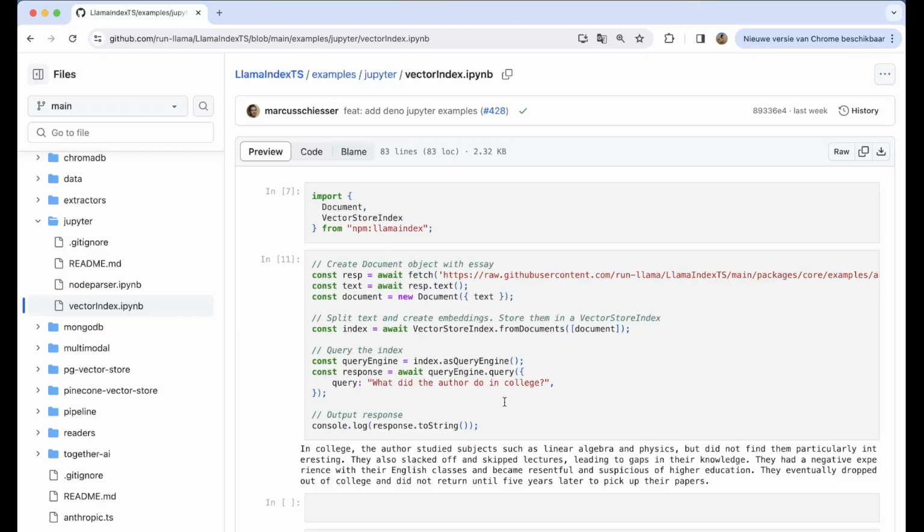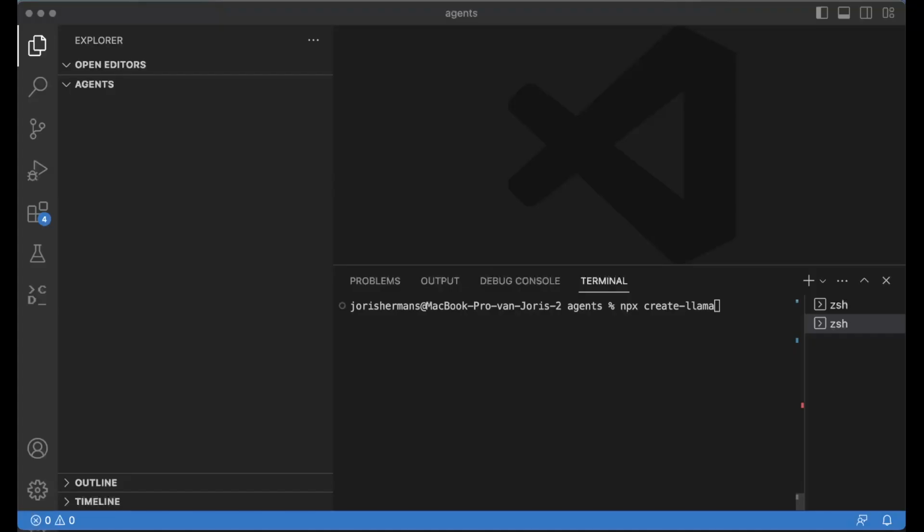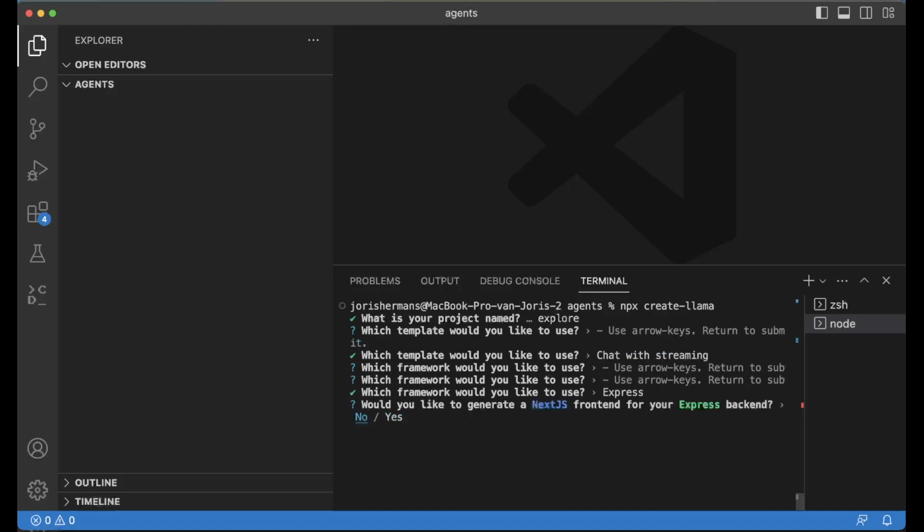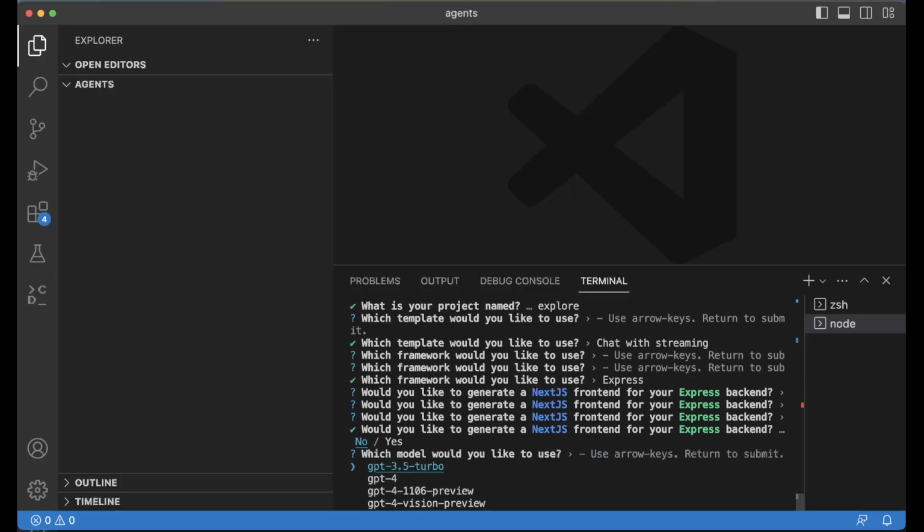I'm going to show you how you can create a LlamaIndex application. All right, so what you could do now is just run npx create-llama. I say explore, then I say chat with streaming. I say Express because I only want to do Express. To generate a Next.js frontend for your Express backend, I say no, because I just want to show you what the code is that it has generated.